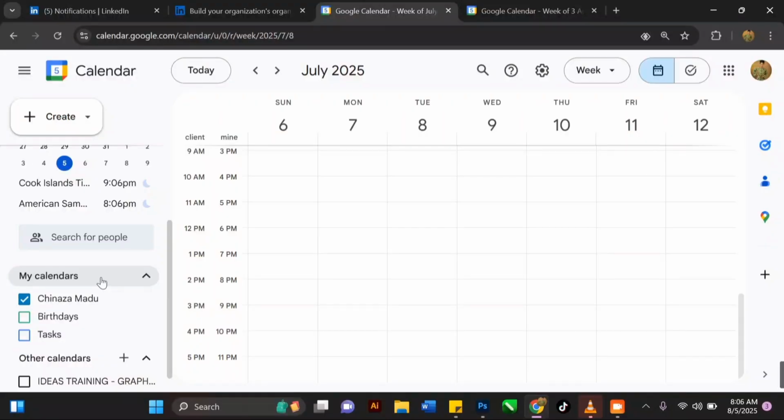Okay. We're going to look at the different methods of gaining access to your client's calendar. We're going to assume that this is your client's calendar, or you want to share your calendar with someone. So let's assume that this is you sharing your calendar, or this is your client wanting to share a calendar with you. All right. So you go down to where we have my calendars. Under my calendars, you will see the name of the calendar that is present.